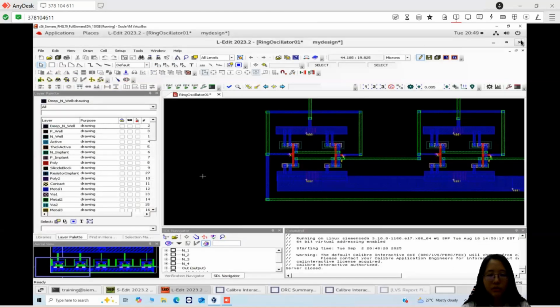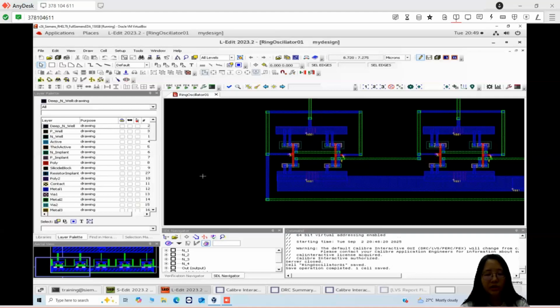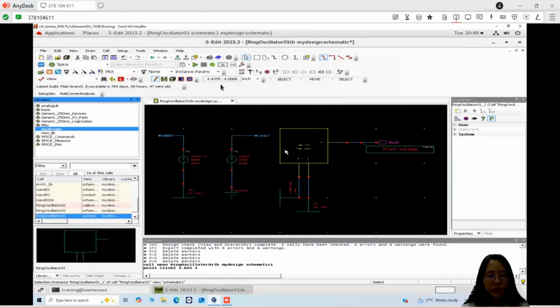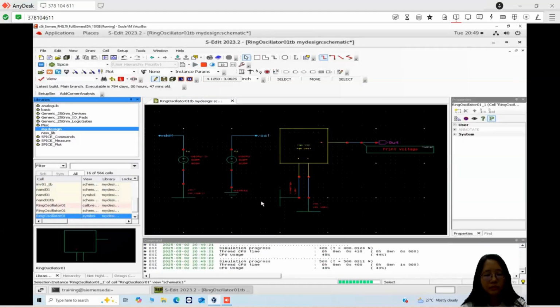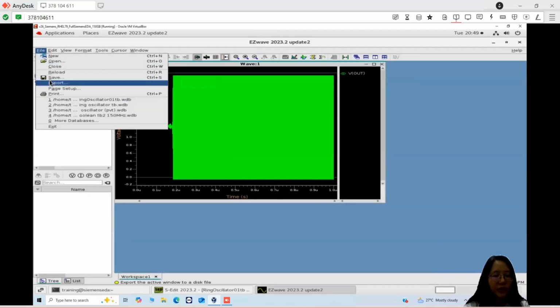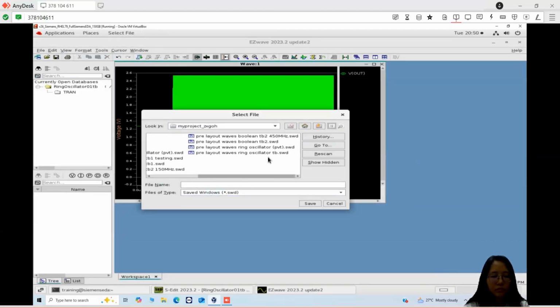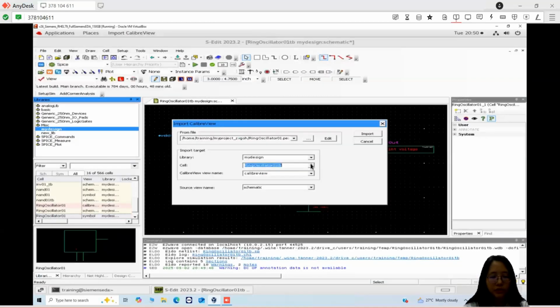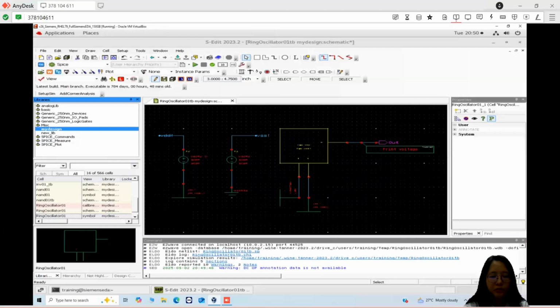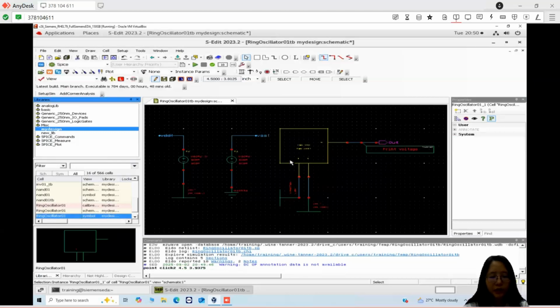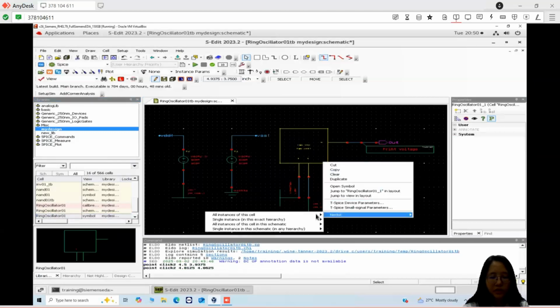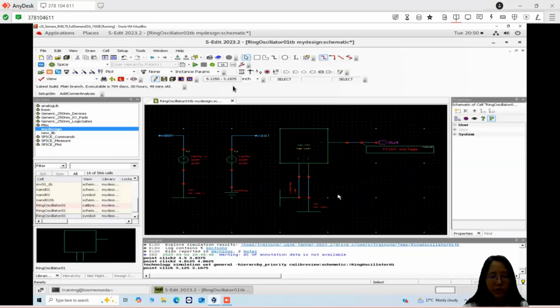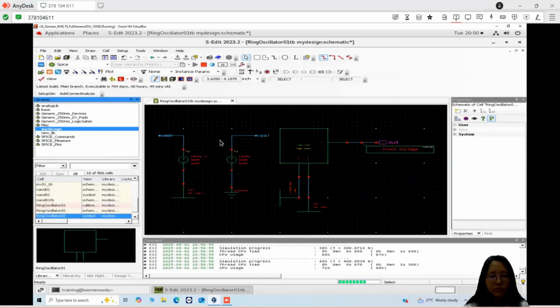Then next I will exit the ring oscillator layout design and simulate again for the test bench. Here I will set the pre-layout, and then I will import the calibre view. Here I will place the cell ring oscillator and calibre view, make sure it is the PEX netlist, and then import. After that, I will change the design netlist to the calibre view and simulate again.